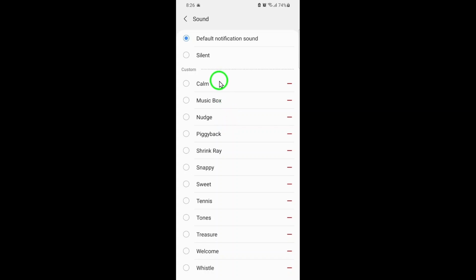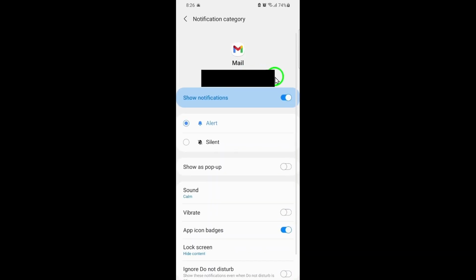Once you've chosen your custom sound, confirm your selection. That's it. Now, whenever you get a new email in Gmail, you'll hear your personalized notification tone. Changing your Gmail notification sound is a simple way to make your phone feel more personal and fun.